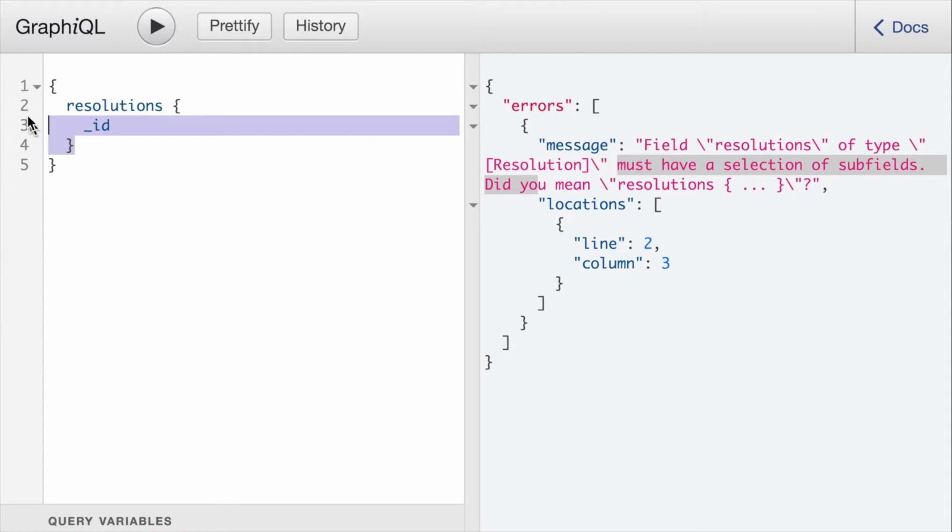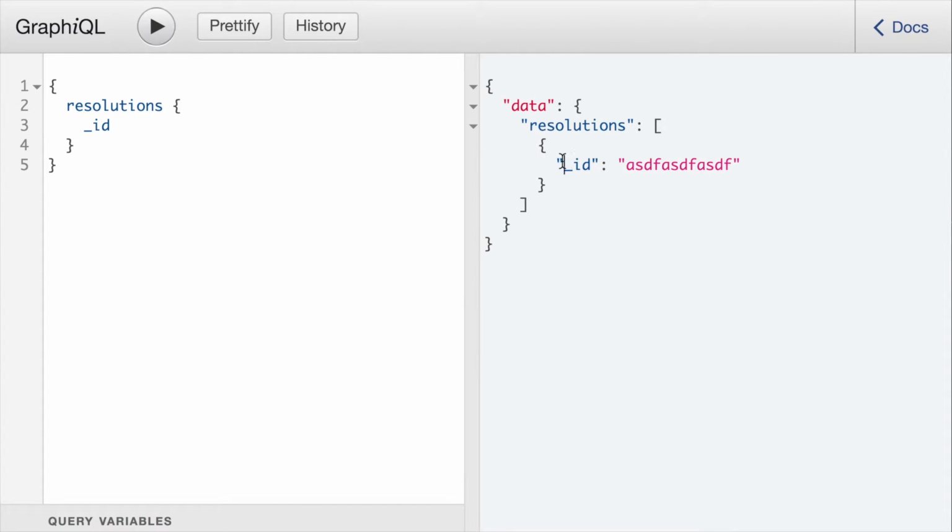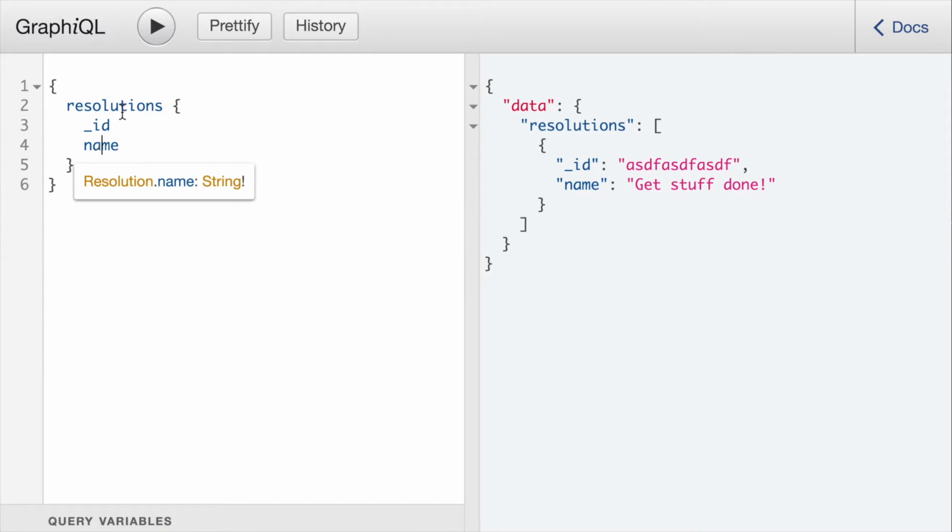If we say resolutions bracket and then ID and hit go, it returns that ID. And if I, on another line, say name, it returns that name. So this is brilliant because, again, we're only getting what we ask for. And again, this isn't hitting the database. It's nothing fancy. It's simply returning the array that we're asking for.